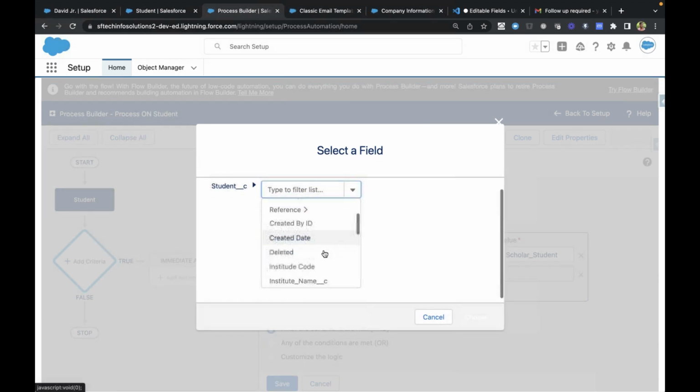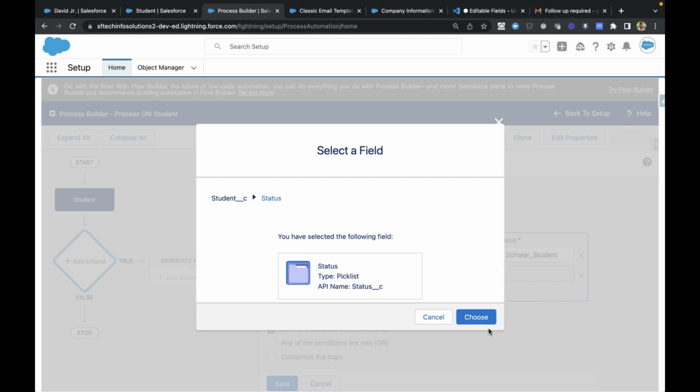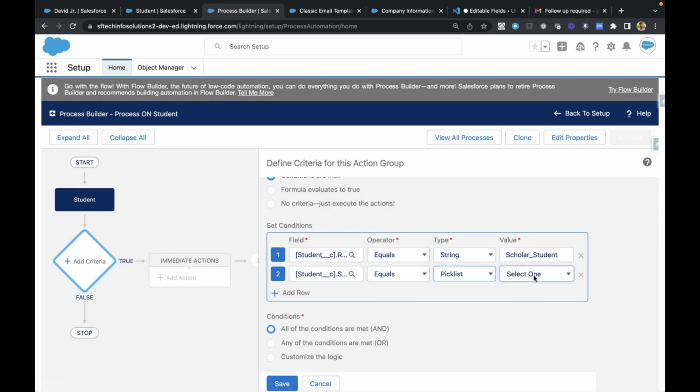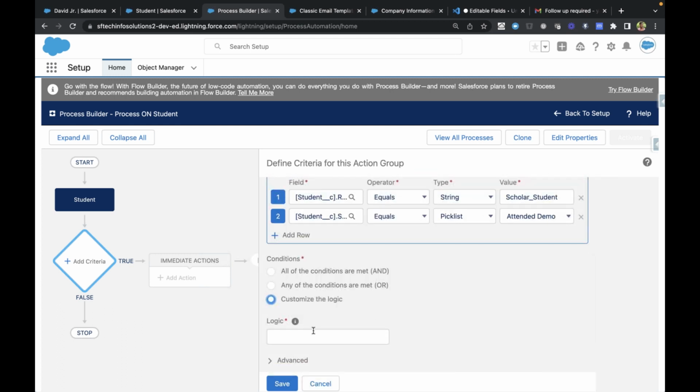Okay, so here let's say you have two or three conditions, and you either want to choose AND or OR. Let's say I have another condition, status equals demo. Status is a pick list, attended demo. If I choose AND, the record type has to be scholar student and the status has to be attended demo. If I choose OR, either the record type has to be scholar student or the status has to be attended demo.